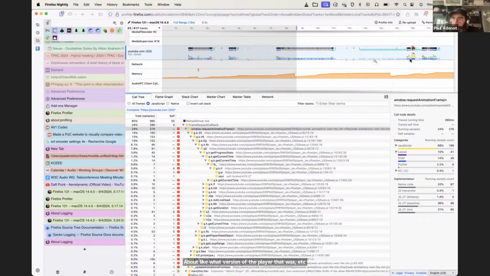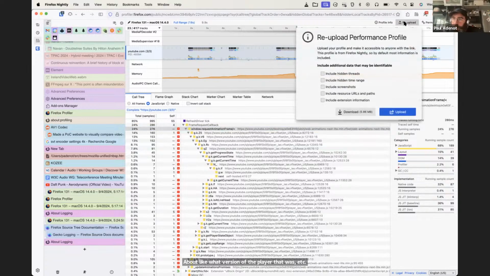So if we drill into the information, we can see here that I have uBlock Origin installed on my Firefox. Here we see that this is a YouTube tab playing, and we see lots of information about what version of the player that was, etc. But you can re-upload and untick those here. So remove extension, remove URL. So it will just say some URL, it was the page or it was an extension. It wouldn't be telling what page or what extension, right?